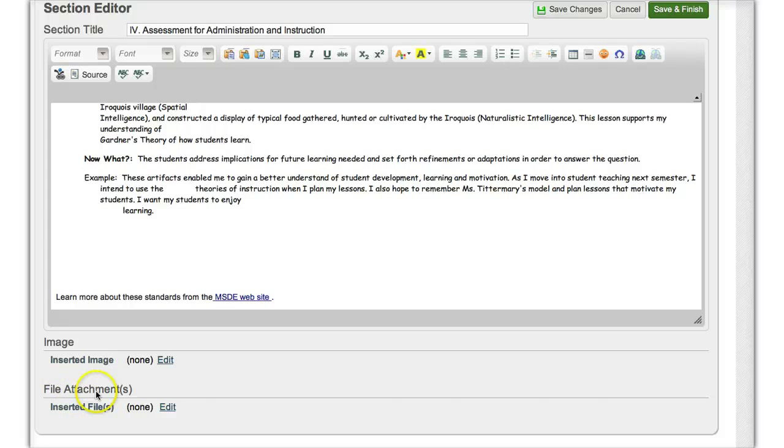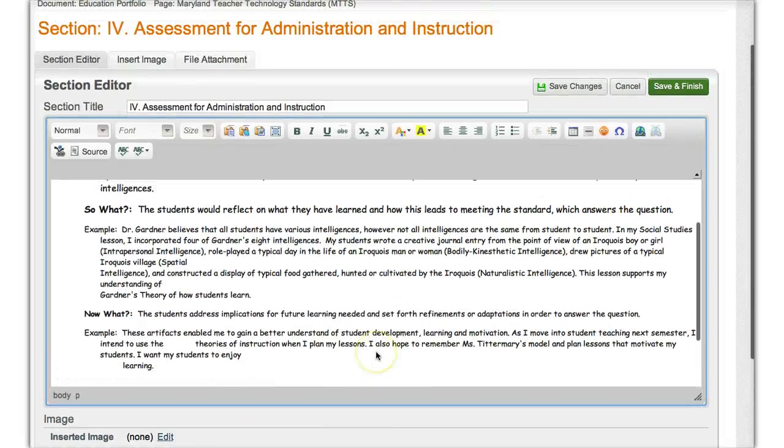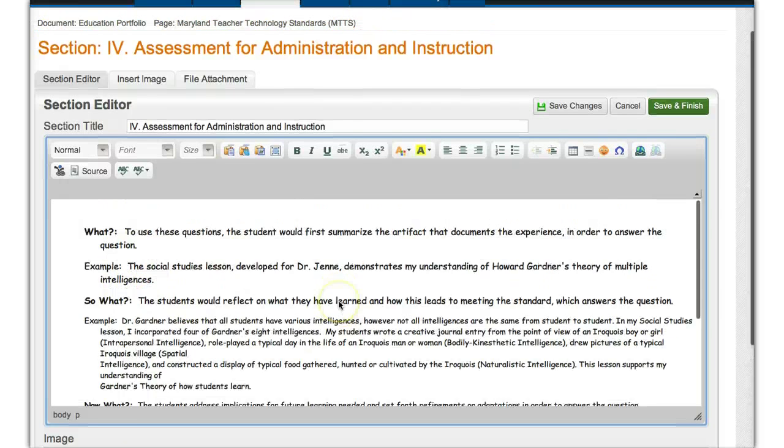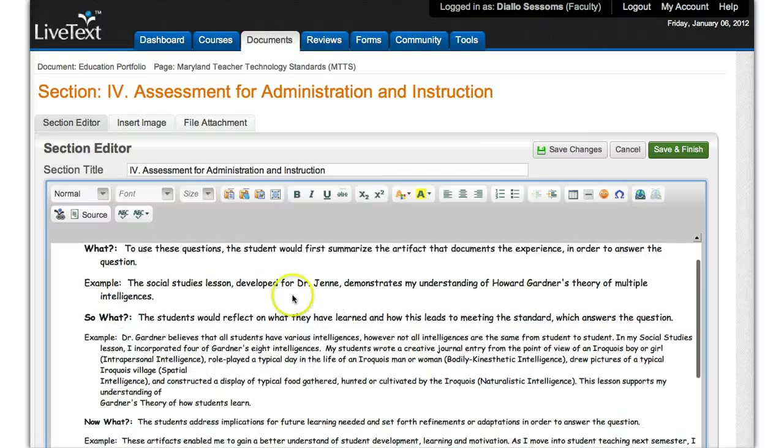Where it says File Attachments, you'll insert files here, and you click on Edit to get to the portion where you need to upload your files. And after you have answered these questions, you can delete the examples and things like that, so that it's only your text and your responses to the what, so what, now what, and this is your reflection.